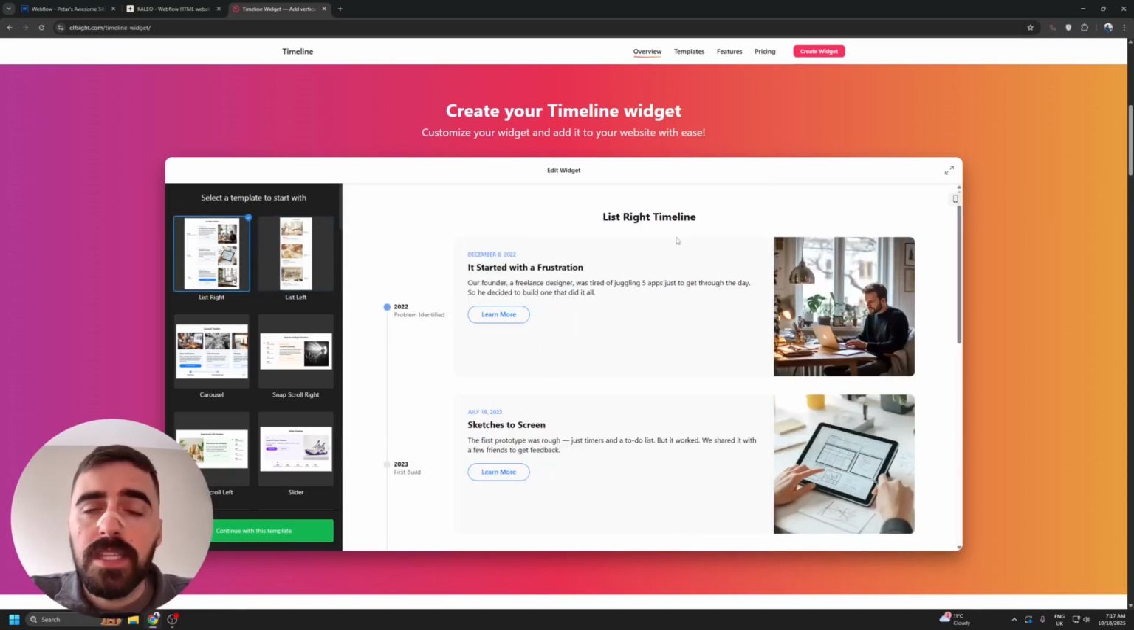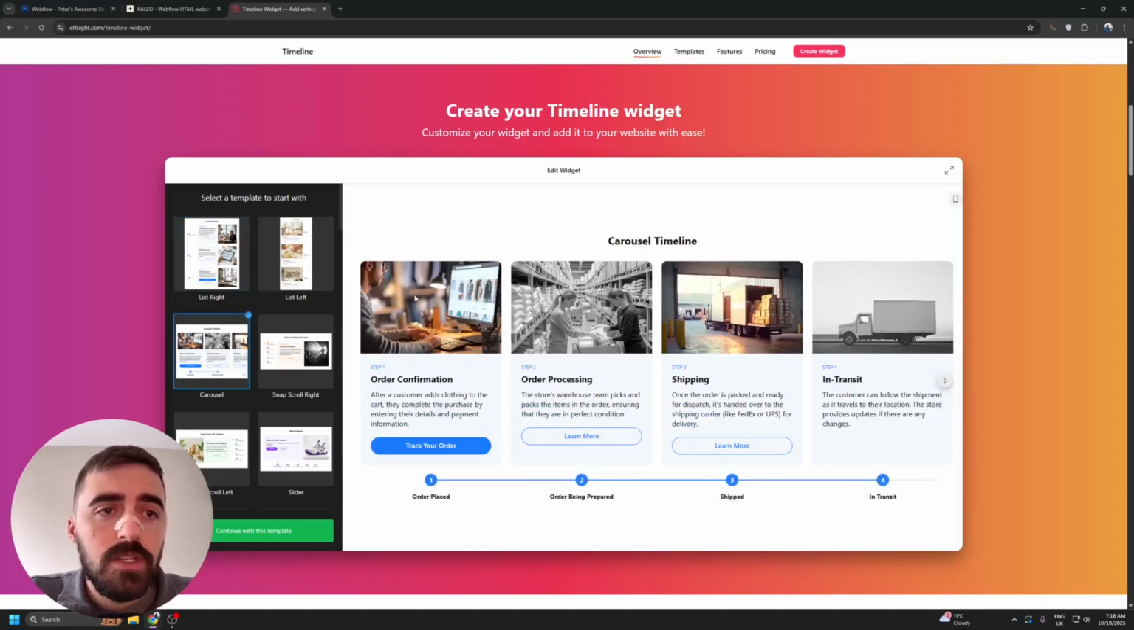Now bear in mind that all of these templates are fully customizable both in terms of design and functionality, so we can change pretty much anything that you see on the screen, and it doesn't need to look the way it does right now. I'm going to show you how to do that in the next section. So yeah, go ahead, browse through the different timelines, choose the one that best suits your needs.